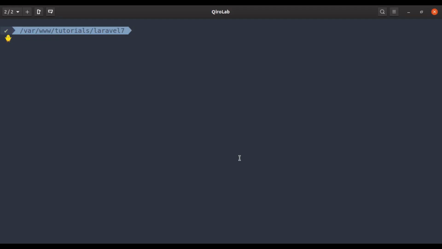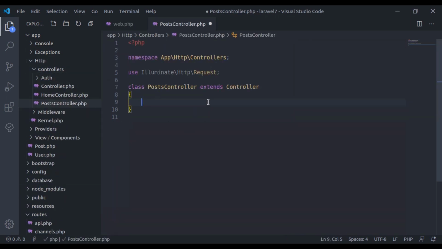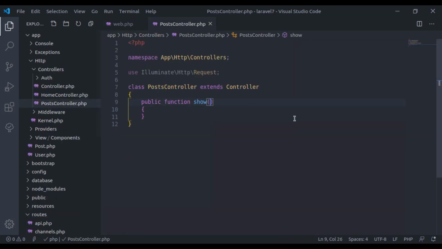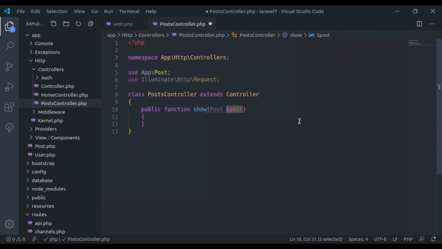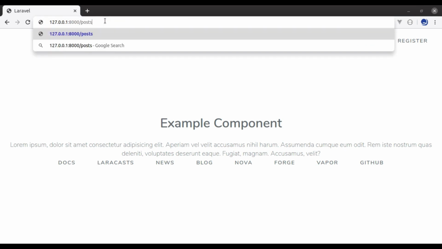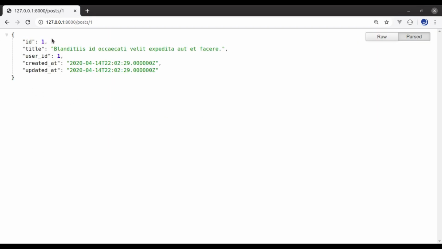Here in the terminal, php artisan make:controller PostsController, and in the Http Controllers PostController, I'll create the method show, and this method will accept this post. So here I'll say Post model and $post. And finally, just return the post. Now in the browser, we will navigate to the posts route, and here I'll fetch post ID 1. And here we get the post where post ID is 1.